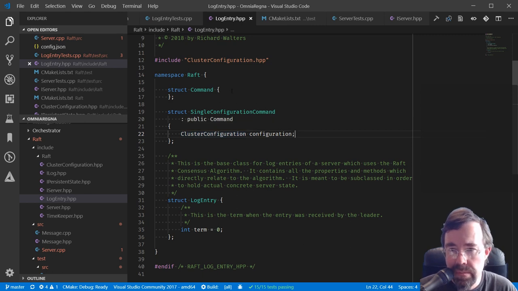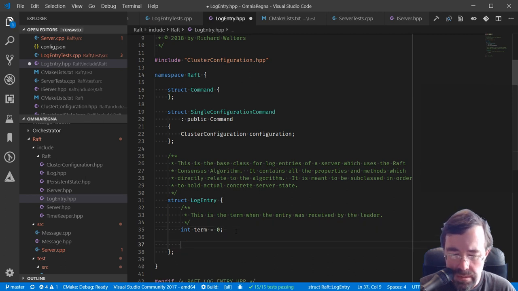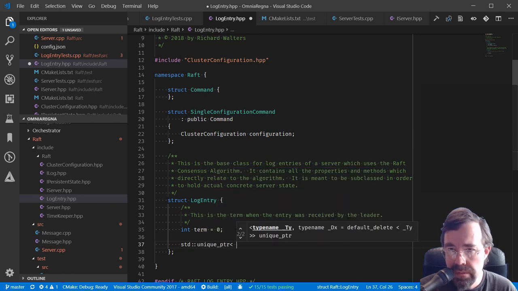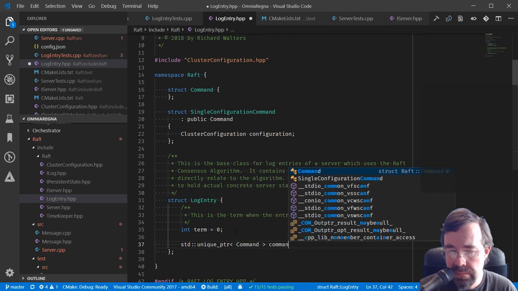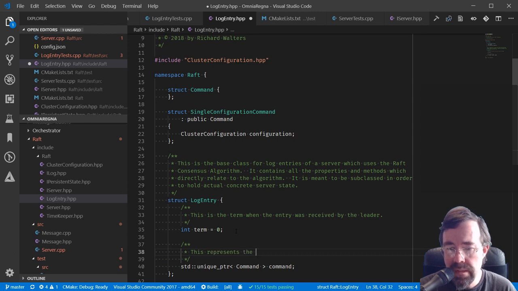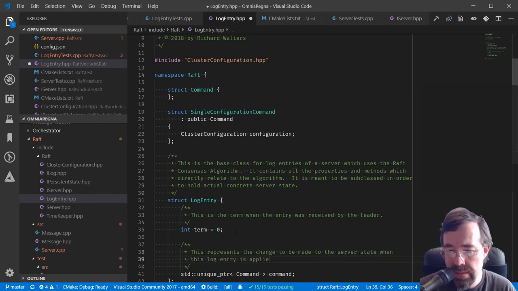All right, so what does command need? I don't know yet, but definitely need to have one here, and it will be, I guess, a unique pointer to one. This represents the change to be made to the server state when this log entry is applied. All right.